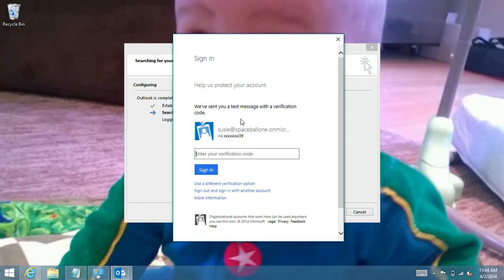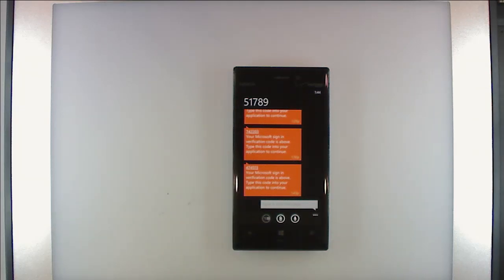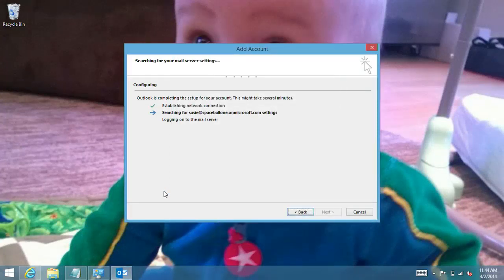Hold on, let's do it. Which one is it? And so there you can see the latest code I got. Hold on, I'll switch back. I enter it. It's going to verify the code, validate it, sign me in, and it's going to find my settings. It's going to search. It's going to keep looking. It's finally going to go ahead and log me onto the mail server. Again, this is hot off the presses, so wait for it. It's coming.